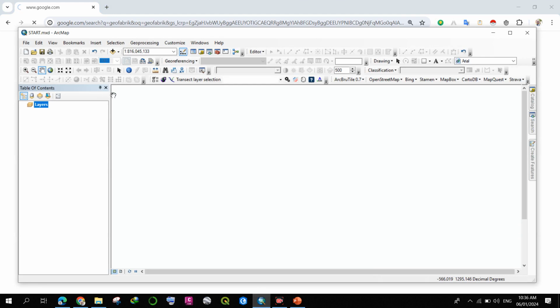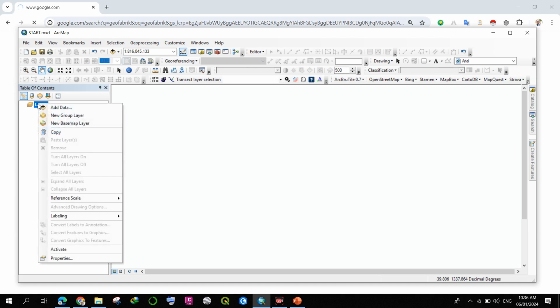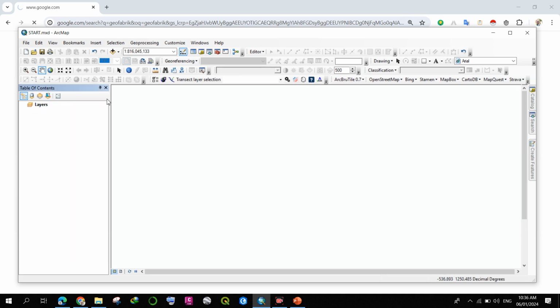Now, this is your layer, right? You want to work with map layers, right? There are different ways you can add your data. Either you right click here on this layer, click on add data. That's the first method. Or you come to this icon up and do what? That's another option.